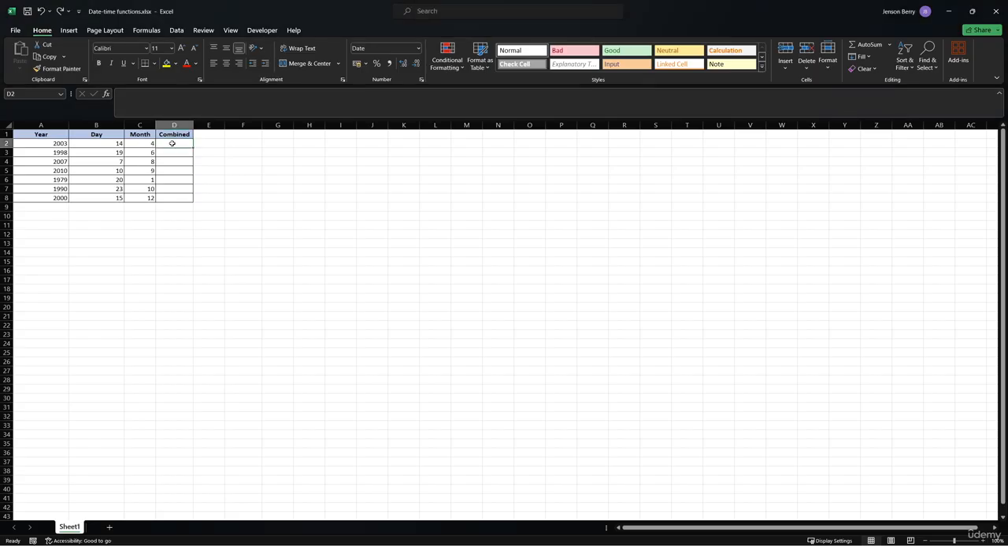And over here within our combine column, we'll use the DATE function to combine the year, day and month values currently found separated in columns A, B and C. We'll start by calling our function, and then here we have our arguments, so we'll need to provide the year, month and the day. So first we'll enter our year, which we have in cell A2, and then our month in cell C2, and then finally our day, which we have in cell B2.